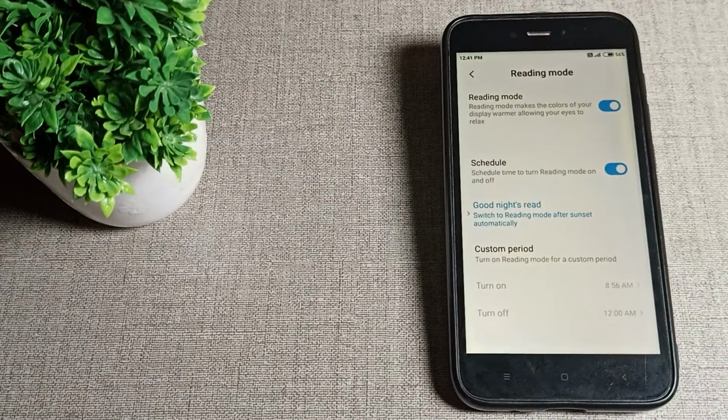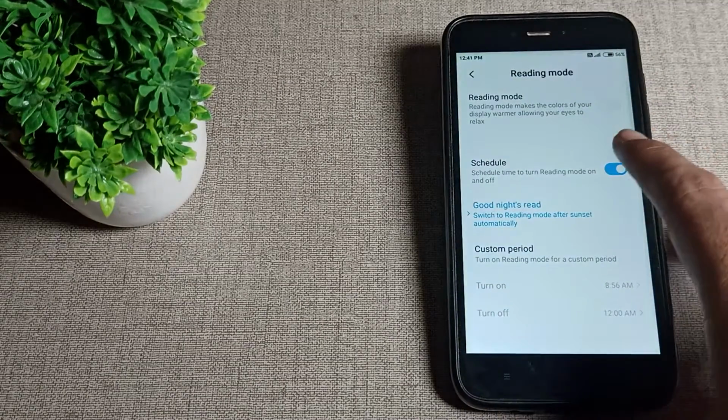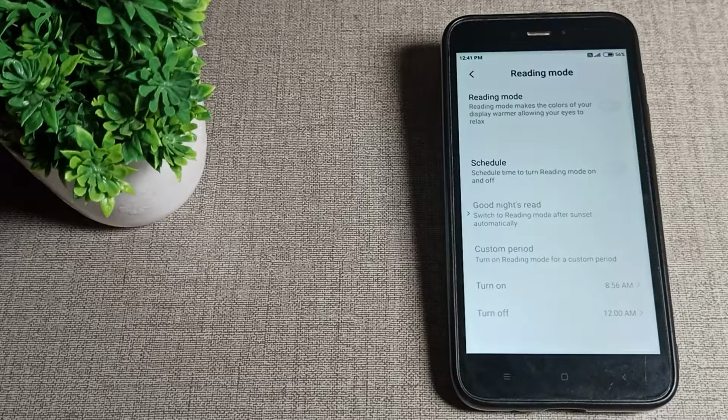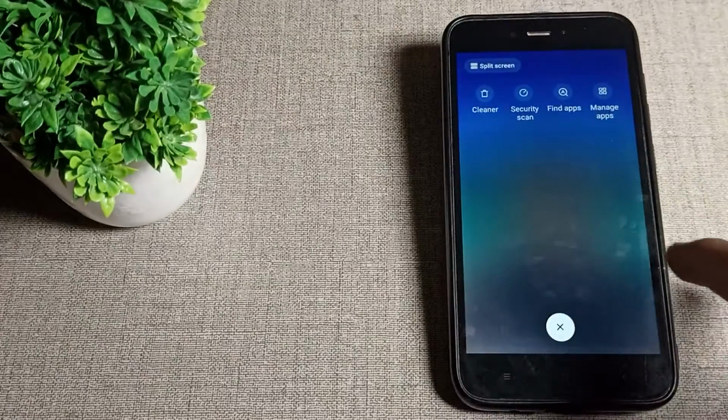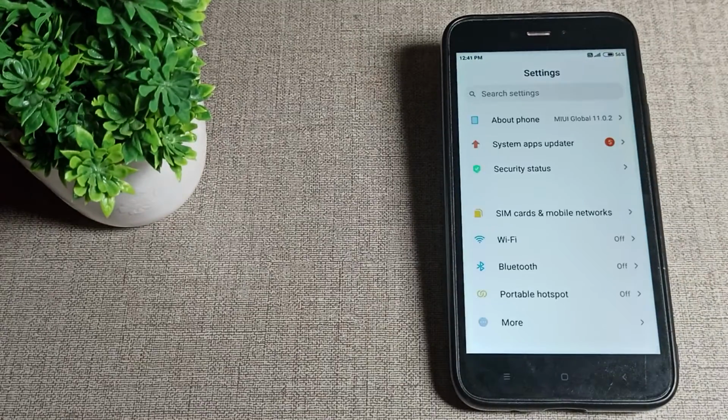But if you want to turn it off, you can turn it off from this right side. Tap here to turn off. And we can also turn it off by the schedule option. So your eyes protection mode will be off, and you can see the skin color is normal. So like that, if you want to turn off your eyes protection mode, you can turn it off.